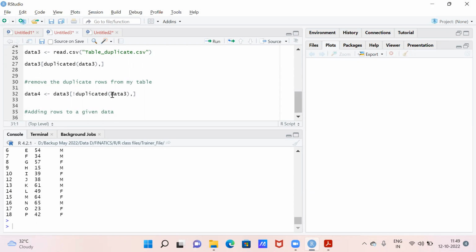How to remove the duplicate rows from my table? That is data4. I will store my new table in this table. The new table will be the one which will not have the duplicate rows. Currently, data3 has duplicate rows. In data4, there will be no duplicate rows. And how do you remove the duplicate rows? You use an exclamation sign with duplicated of data3. Is that clear, Harshangi?